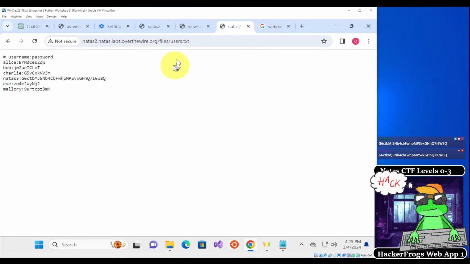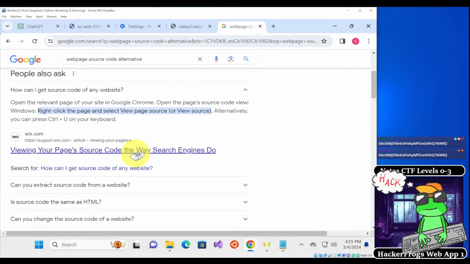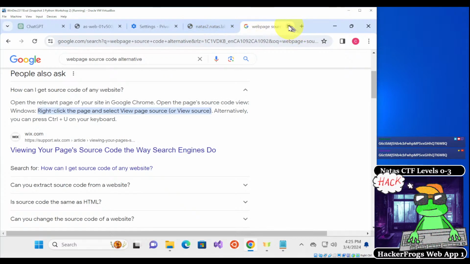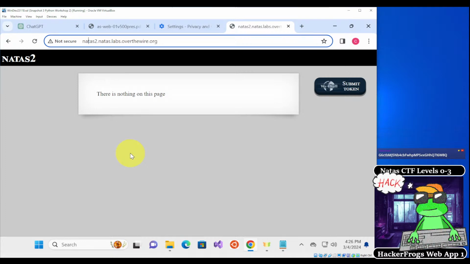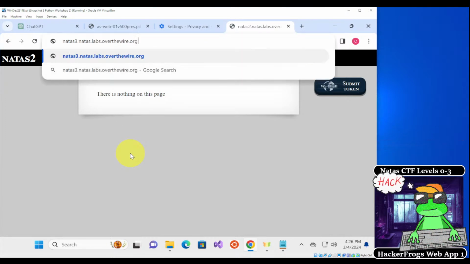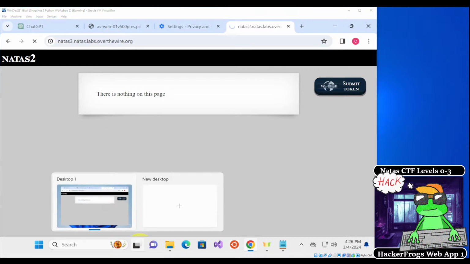Okay, so let's try logging into Natas level 3. Once again, we adjust the URL so that it says Natas3 instead of Natas2, and then we can navigate to it. So I'll leave this link in the chat.